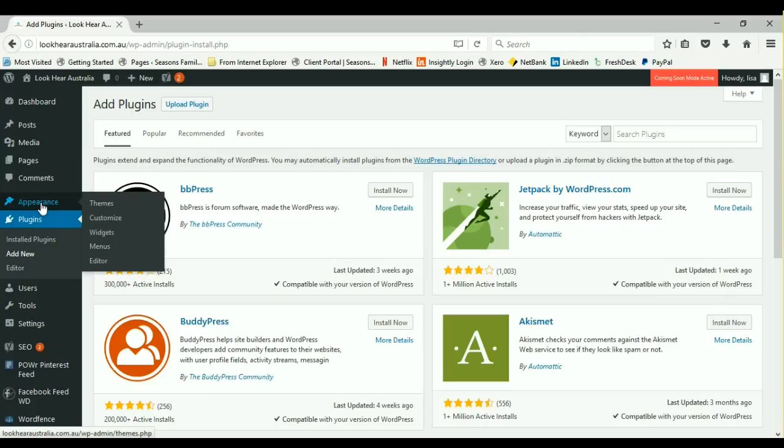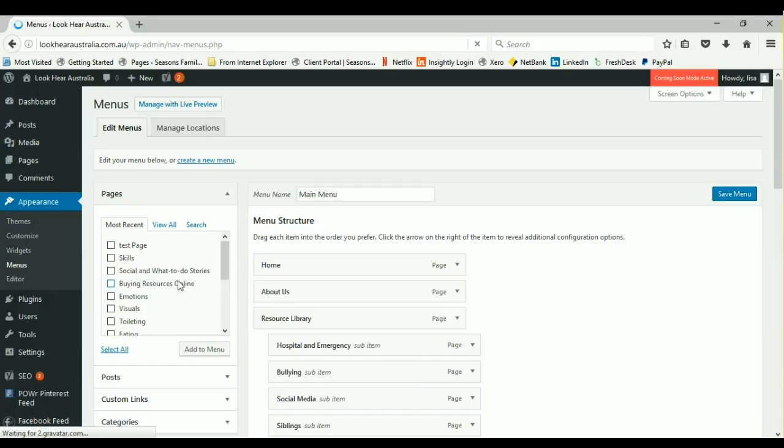Now lastly, I just want to show you menus. So menus is hiding in the appearance menu item. So go to appearance, and then in the flick out, go to menus. Now this is helpful for when you've added a page to your website and you want it to appear in your menu structure. So we've called this menu main menu. That's what we call the menu that appears across the top of your website. You can add other menus, so that's why it gives you the function to name your menu. So you'll often just be editing this main menu.